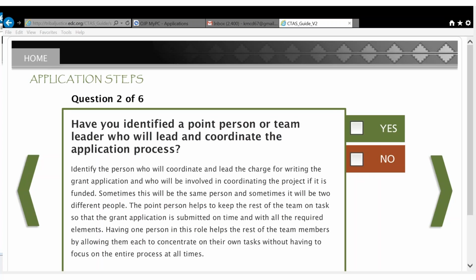Okay, step two. So you're going to get to step two of the guide, and it's going to walk you through basically emphasizing the importance of having a one-point person or a team leader, if you will, to lead the application process.